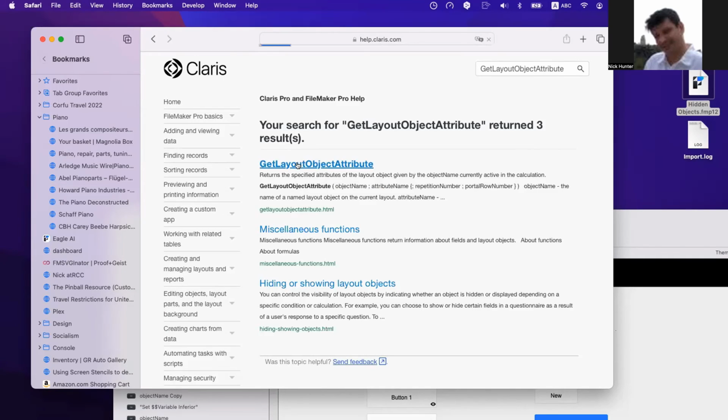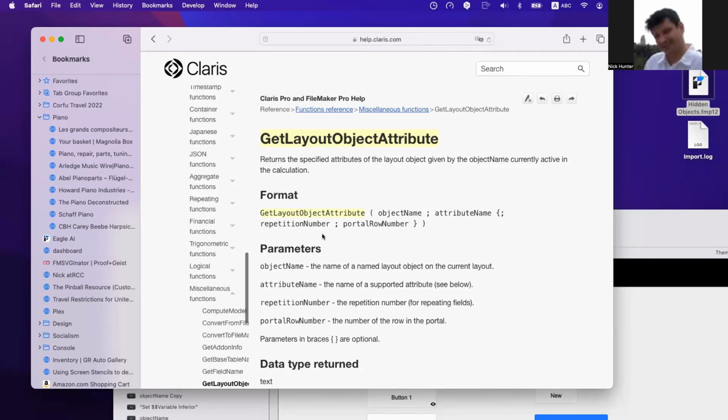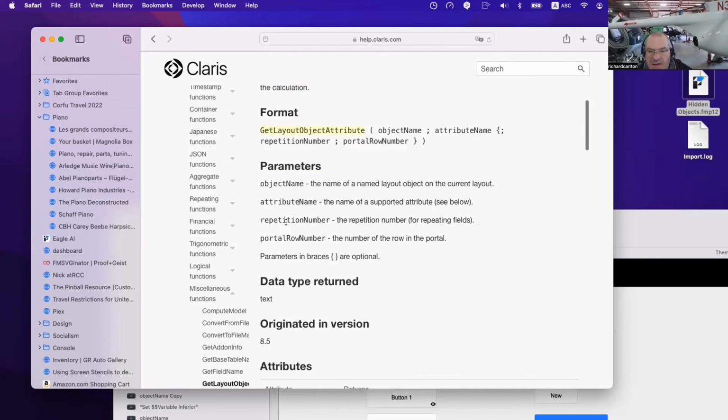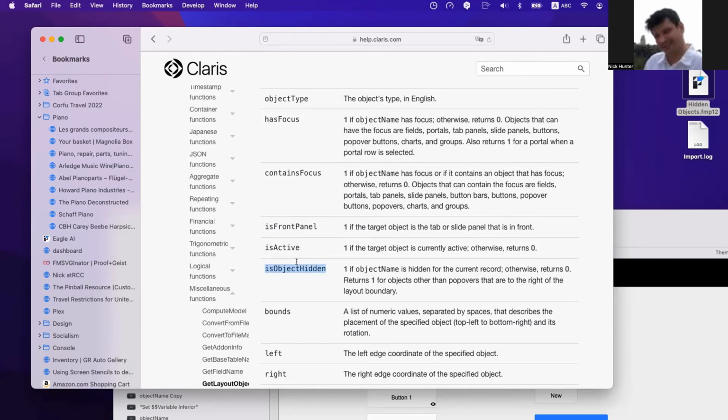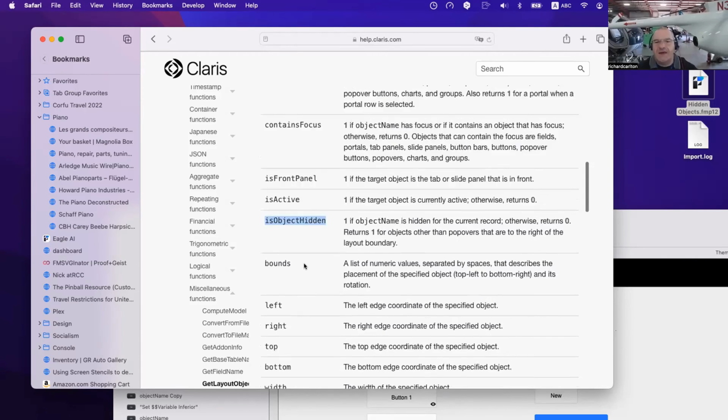Okay, so here you have, there we go. Get layout object attribute and is hidden. Yeah, so is object hidden? Is object hidden? Oh, you piece of Nick.